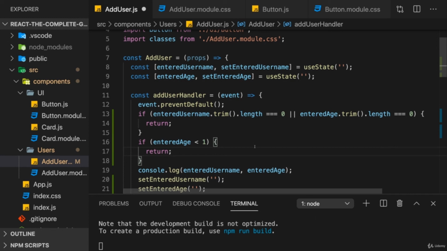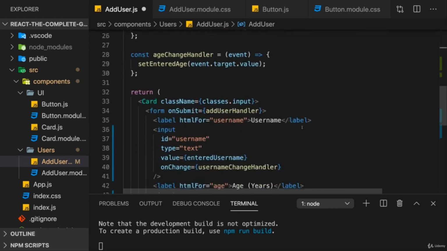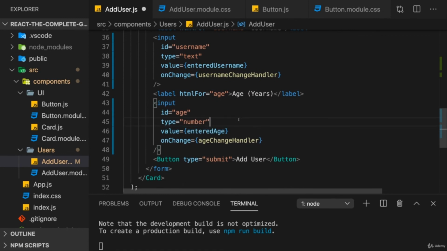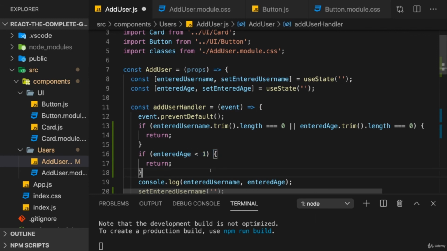Now here's one important thing to keep in mind. Entered age is actually a string, not a number. We initialize it to a string here, and anything that's entered into an input is always retrieved as a string. That's just how JavaScript and the DOM and so on works. So we have a string here. Entered age is a string, not a number. Now I'm comparing it to a number here, and generally that should work in JavaScript, but to be super safe, we can force a conversion of entered age to a number by adding a plus here. And with that we ensure that it is a number.